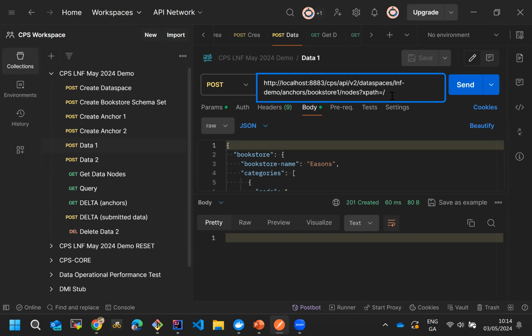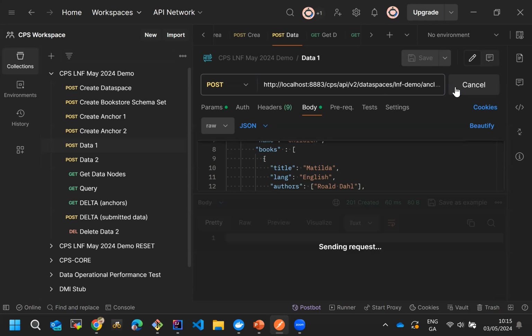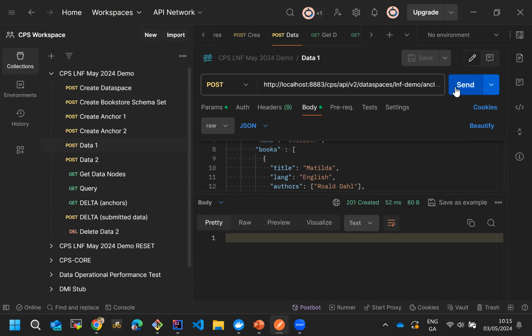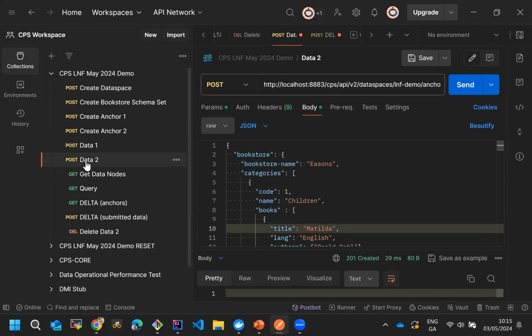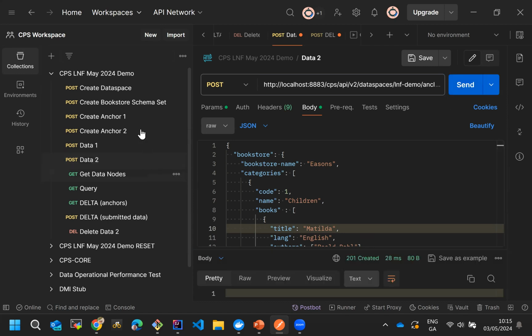I could upload some data further down the tree. So the XPath is basically the root of the tree. And here you can see a simple bookstore model with some data. I'm going to upload that. So that's our first tree planted. So I have a second one here with exactly the same data. Again, that's successfully created. So that's pretty much the setup finished now.